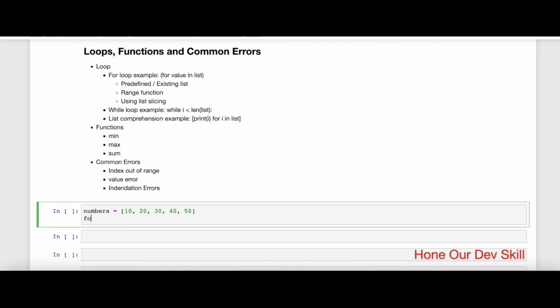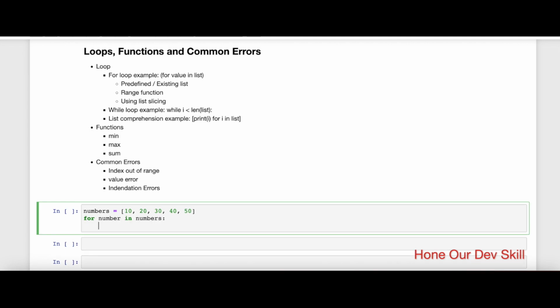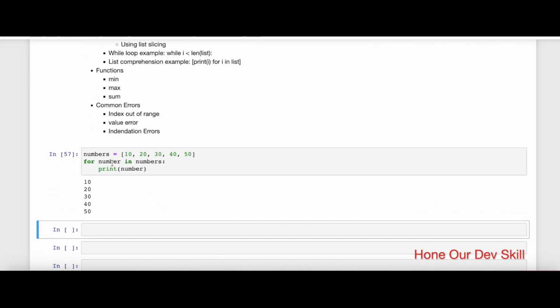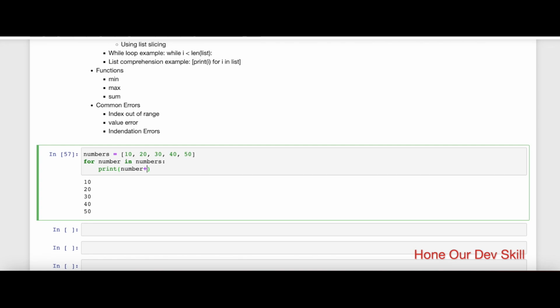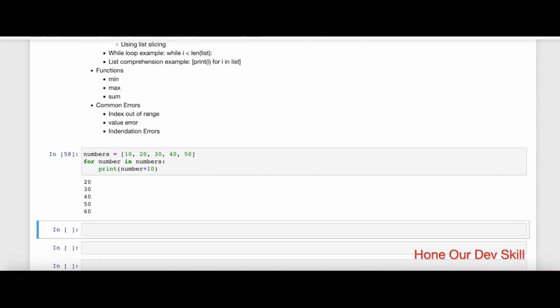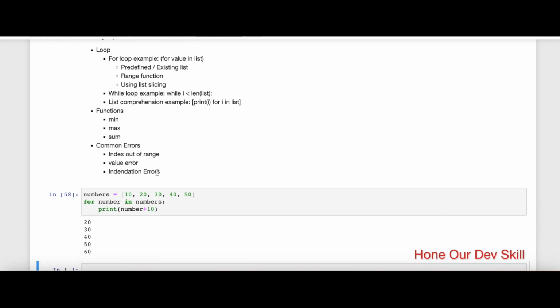Now, I can simply say for number in numbers, and please make sure that indentation matters. If I print the number, then anything that you specify here in the first object is going to be treated as an item in that particular list, and therefore you get access to that item within that loop. So you can do manipulations on that item as well. What I imply by that is, if I just specify number plus 10, it gets incremented by 10, but it does not modify the existing list, it just prints.